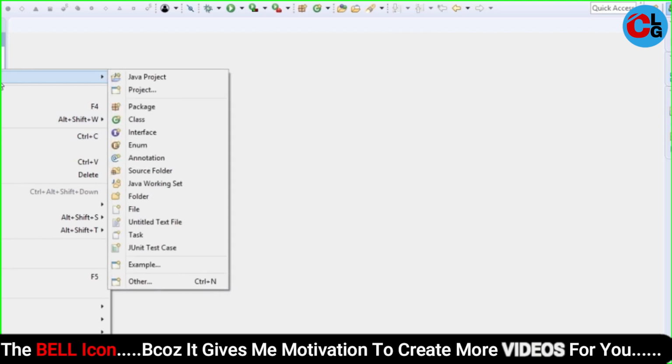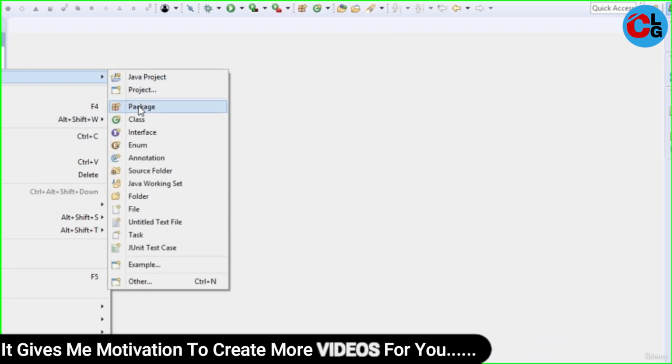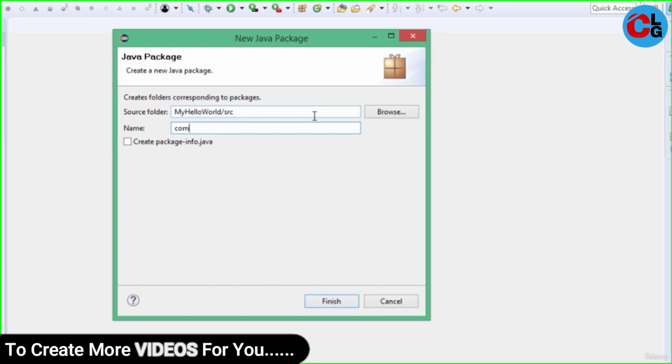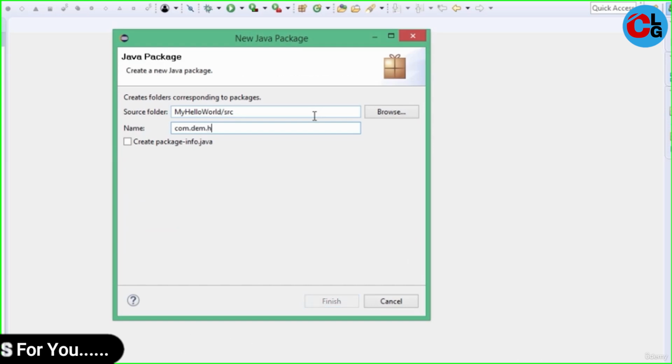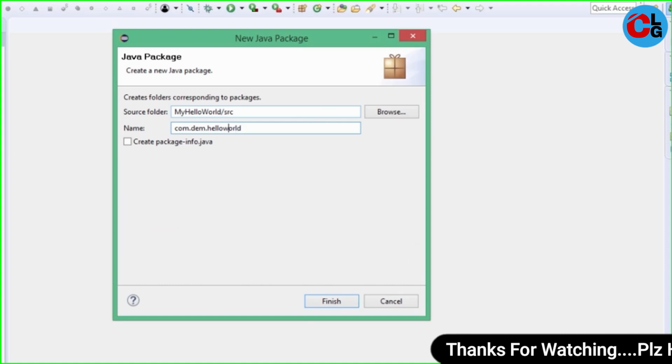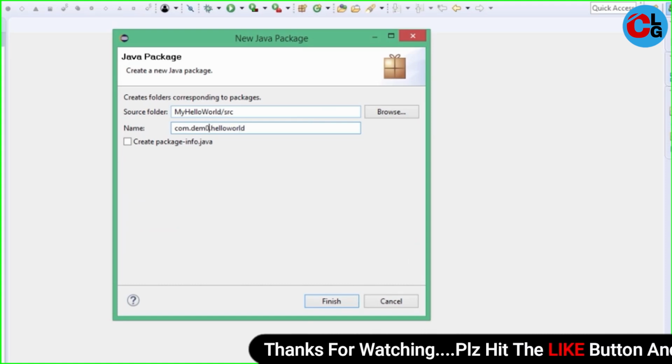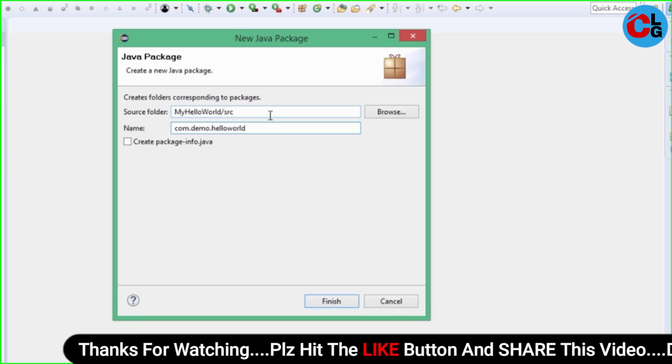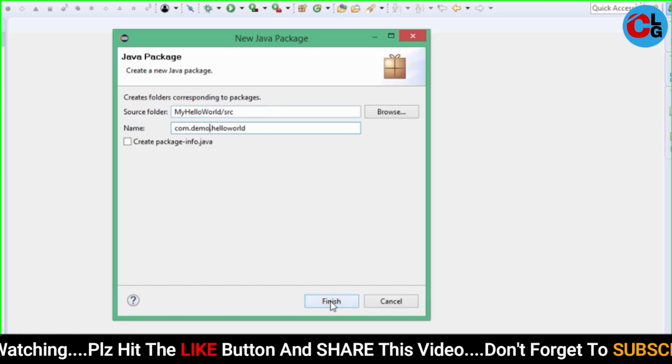On this src, we right click, New, and then go for Package, giving the name as com.demo.helloworld. So that is my package name. We're going for Finish.